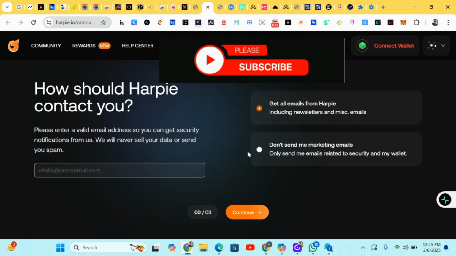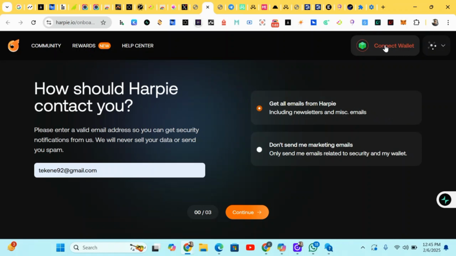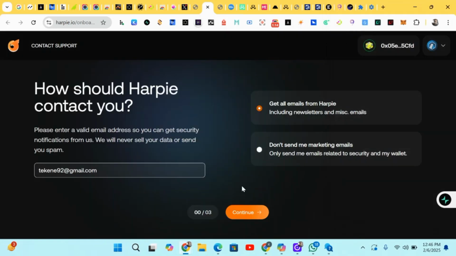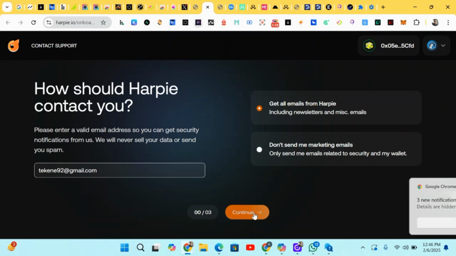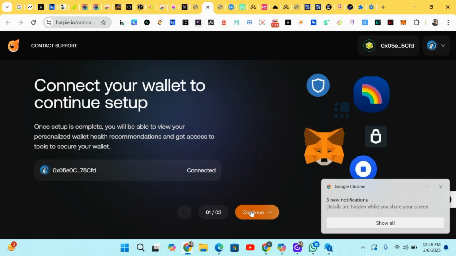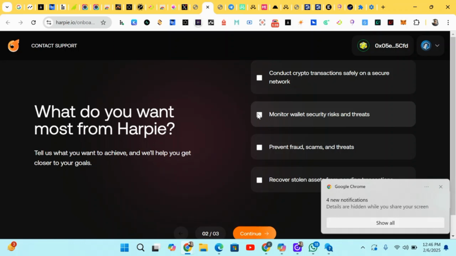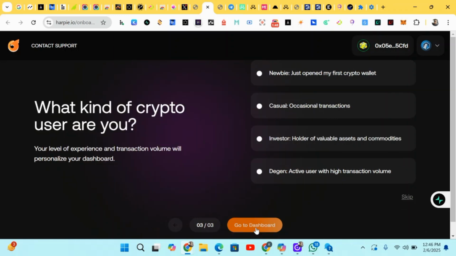Okay, so first of all, we'll be putting in our email, then we connect our wallets. Let's do this. Click on continue. Yeah, this is our wallet we have connected. Then you click on continue. Here we have a list of networks. So we just choose a network, like prevent wallet security risk or conduct crypto transactions. You just pick the one that best suits you and continue.